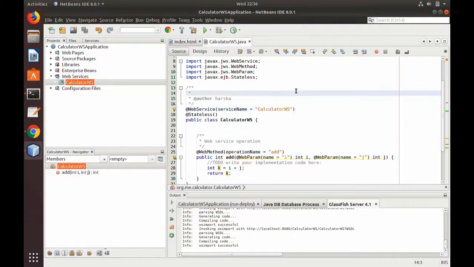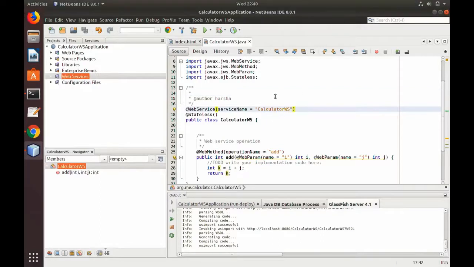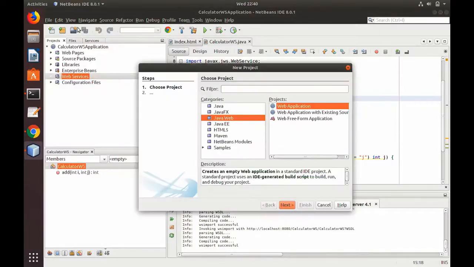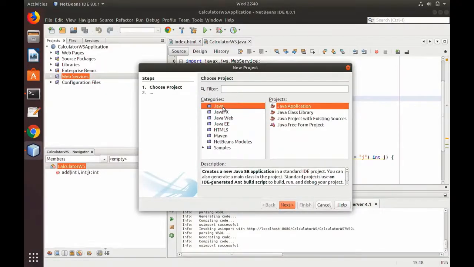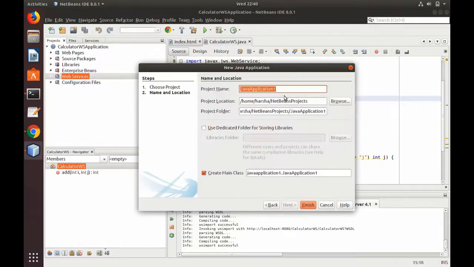Now we will create a client to consume the web service. To create a client for consuming the web service, choose File, New Project, select Java application from the Java category, name the project Calculator WS Client Application. Leave the defaults and click Finish.